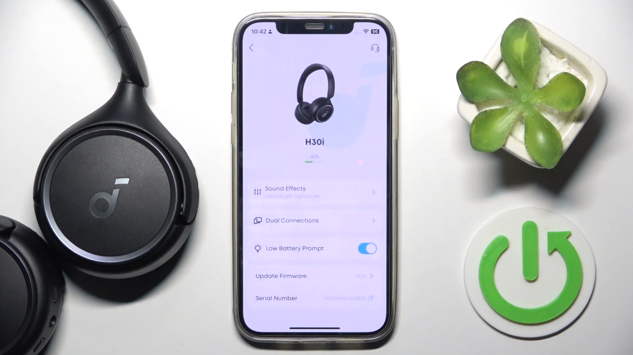Hi everybody and welcome. Today I have Soundcore H30i headphones and I'm going to tell you how you can easily manage the equalizer and browse between your presets.